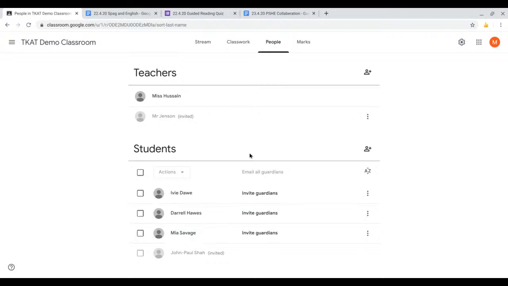So the next part I'm going to show you is how to add the students. The students will have their own Google email and password, which can be set up by your IT manager.